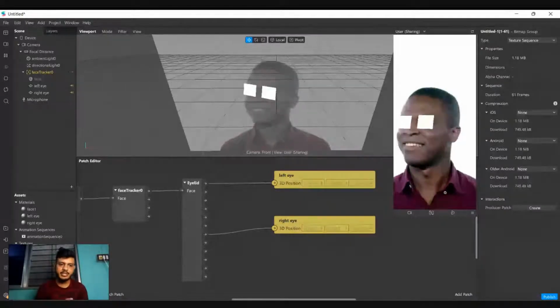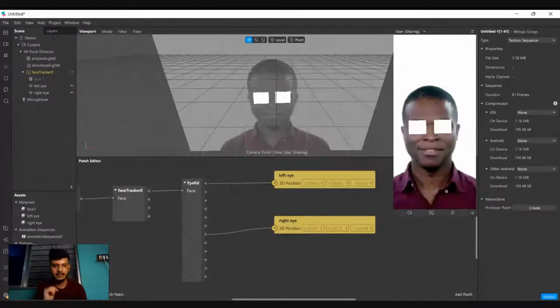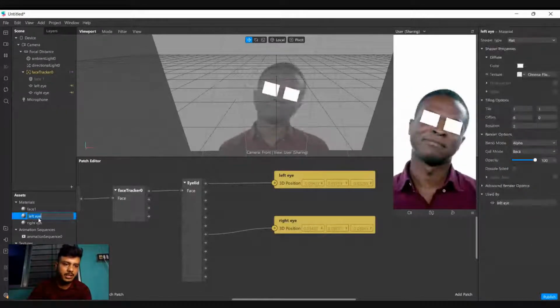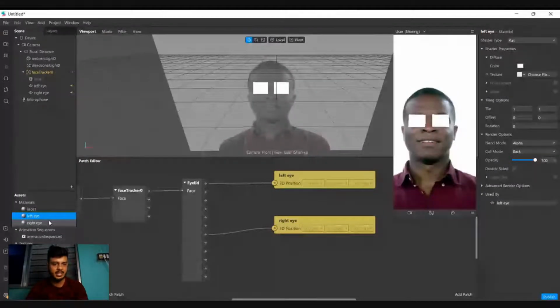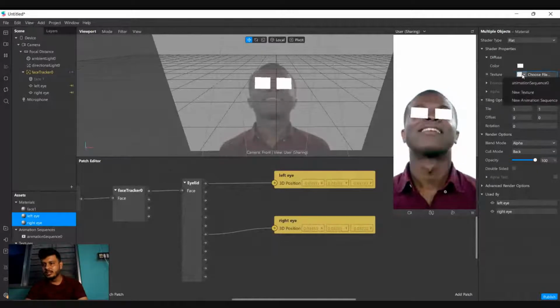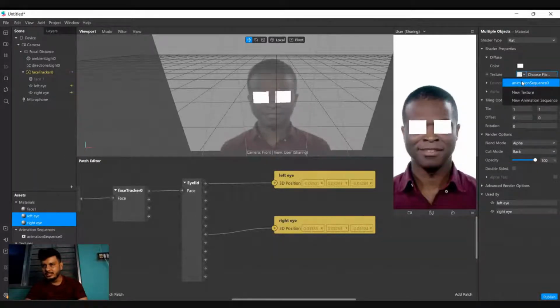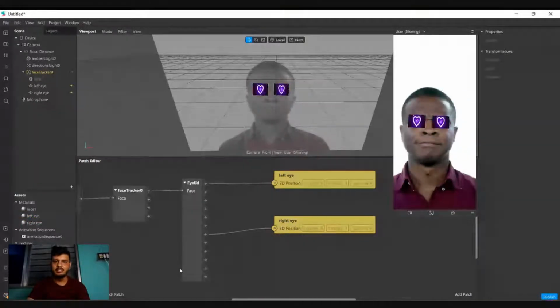Okay, so now we need to connect the image sequences with the right eye and the left eye. Go to the left eye and select left eye and right eye both. Here you can see the texture. Click on the texture. Here you can see the image sequences. As you can see here, the image sequence has already started playing.